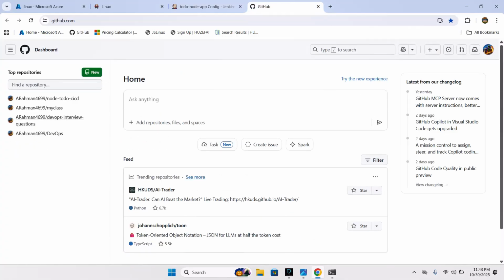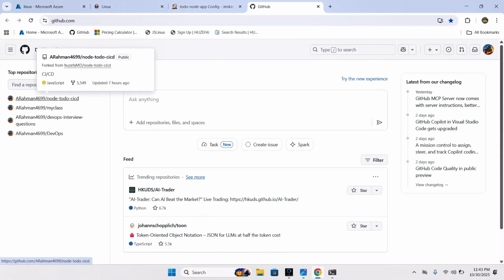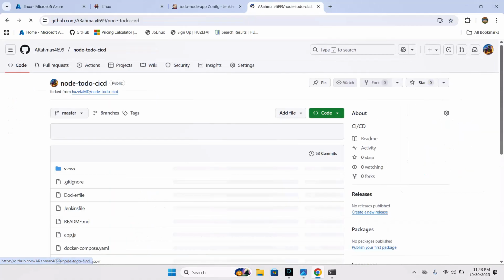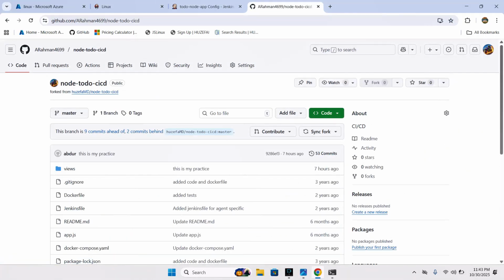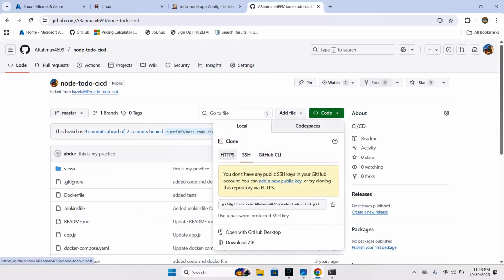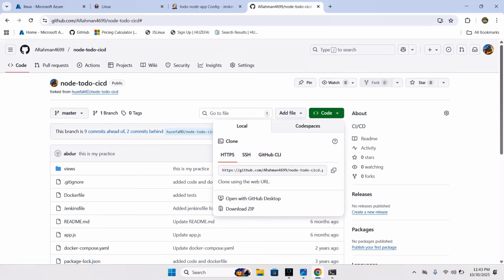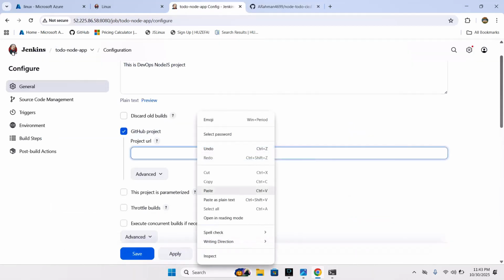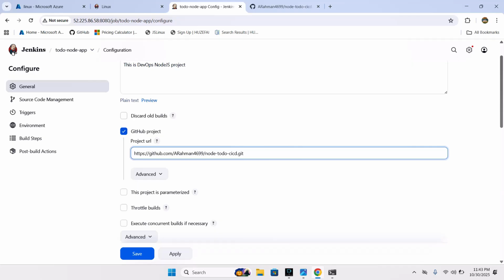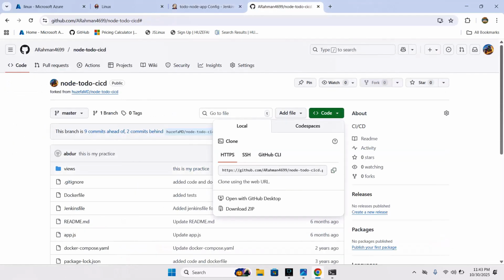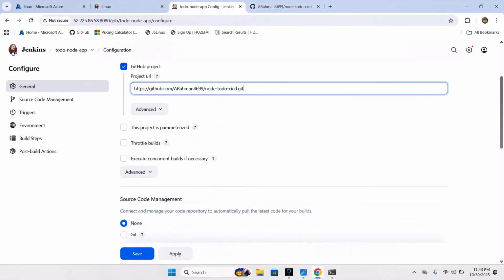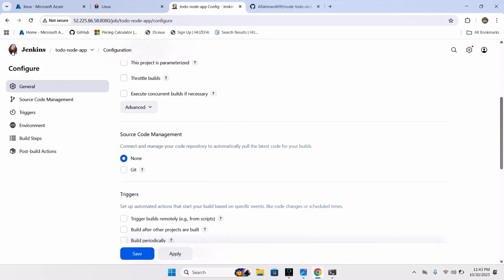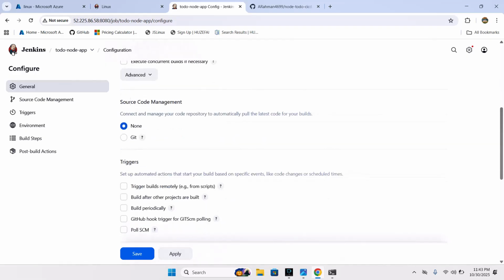Okay, you can see this is the node to do. My repository. From here I need to take this HTTPS cloning URL. Copy this and back in Jenkins, paste here. So this is my project URL, right? This project's URL. Next step, after that you will see other source code management.